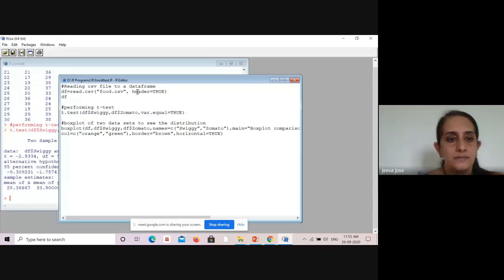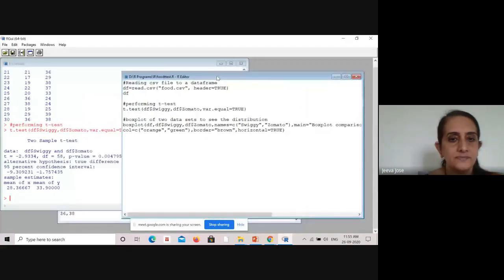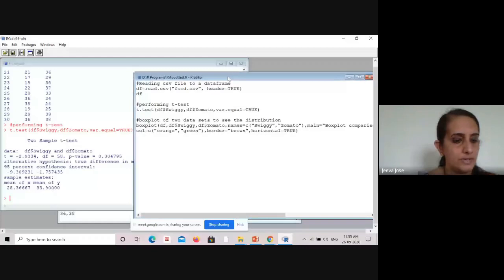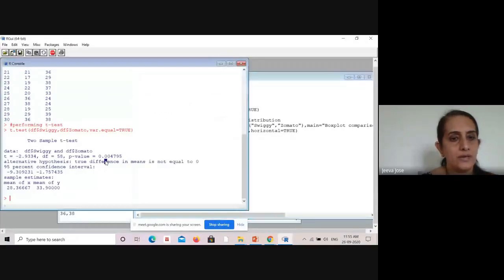So you will get a p-value here, right? You look at the p-value. So the p-value and the significance level, let this be 0.05. You are conducting this test, and this value is 0.004795. This p-value is smaller, right? Our p-value is smaller than 0.05.